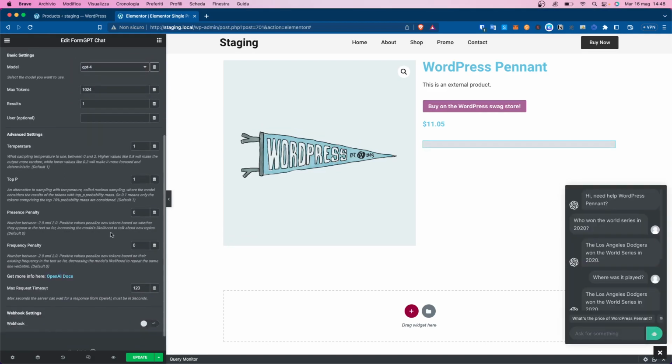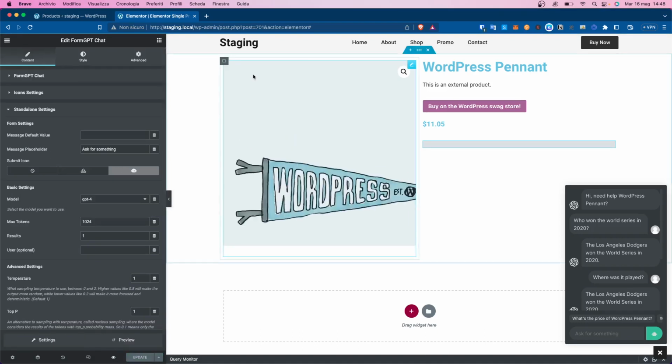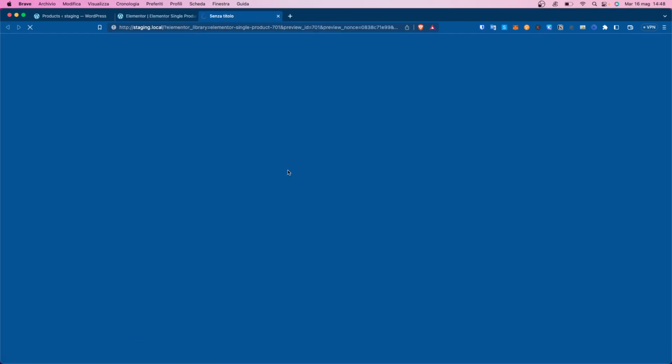The tokens can remain the same in this case, and also you can set up a webhook that will pass all the information of the current request to a specific webhook, so you can manage it inside your marketing business or stuff like that. You can connect it with Zapier, or you can fire other events when a form is submitted. So let's update the template and see in preview how it works. Let's go in preview.